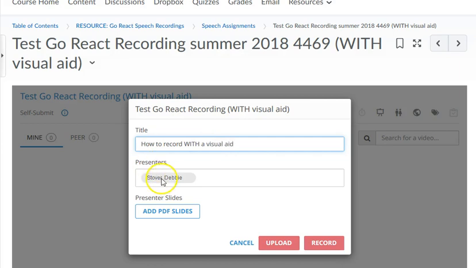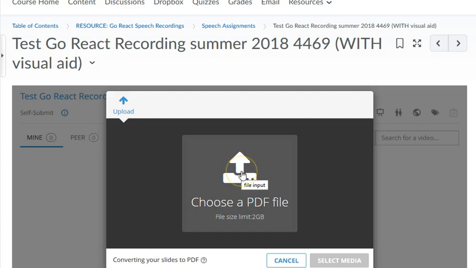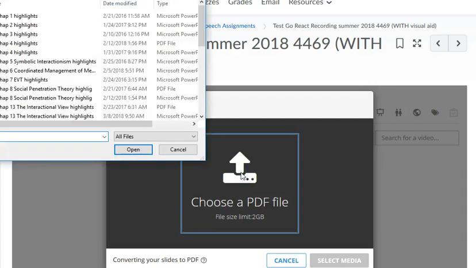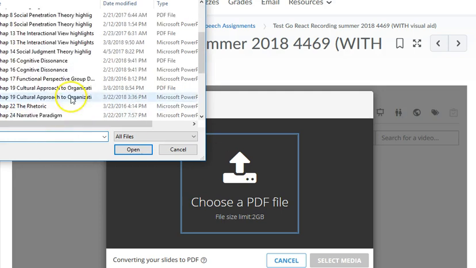Okay. It's going to show you as a presenter, GoReact and D2L are able to communicate with each other. And here where it says Add PDF Slides, notice it does distinguish PDF, you would click that button. You now need to choose a PDF file. So you have created your PowerPoint, or if you are working in Google Drive, you've created your Google Slides, and then you have downloaded that as a PDF file.